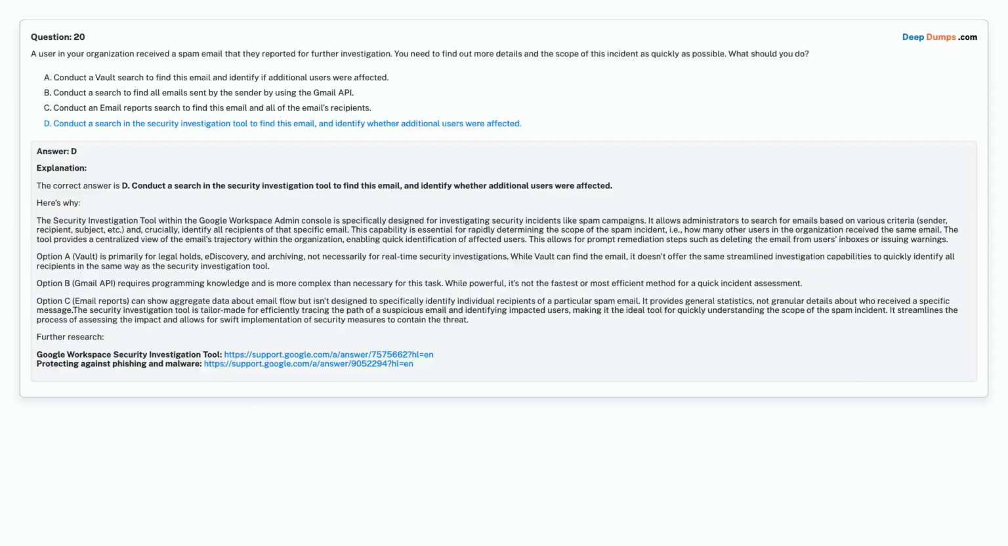Correct answer is Option D. Conduct a search in the security investigation tool to find this email and identify whether additional users were affected.